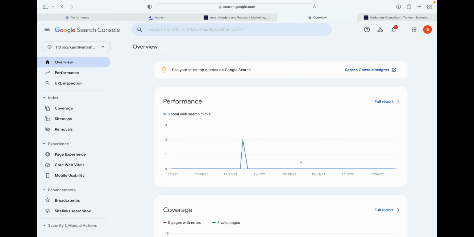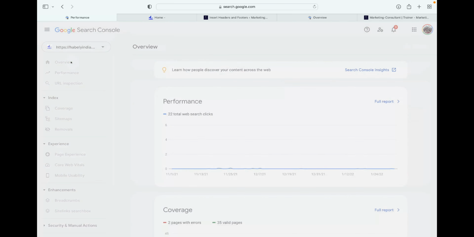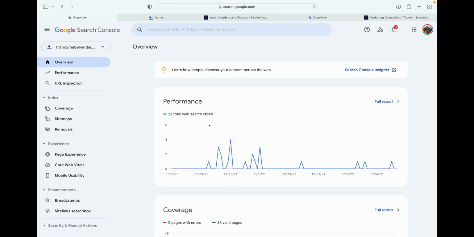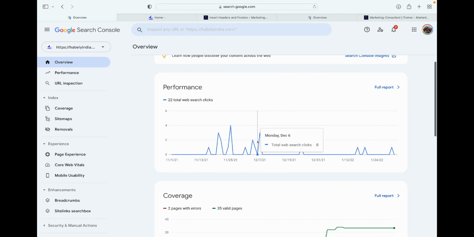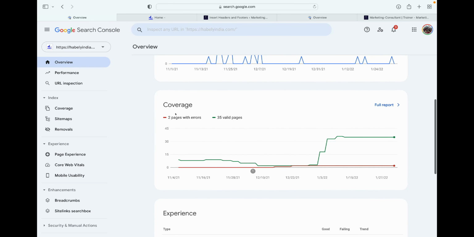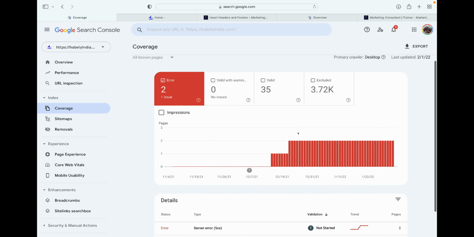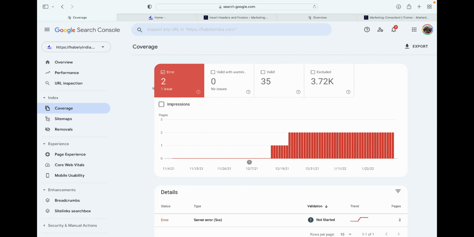So now let me show you one that I already had. If I go to a different one, this is generally a news website. From here, if you go to the overview, we can see how many clicks we are getting on which day. Then we can know how many pages have errors. So you can see 2 pages with error. I can click on full report here and see that error. I have to see the excluded errors, and everything else is fine.